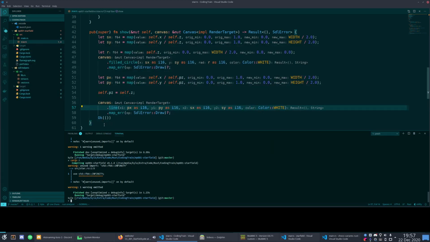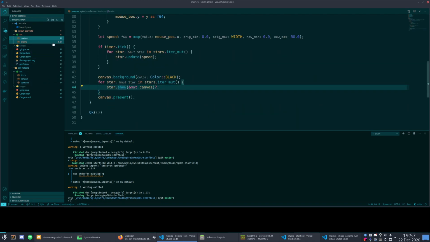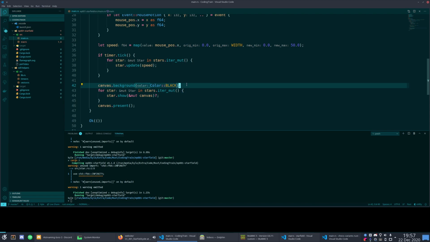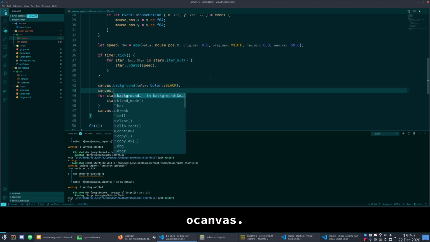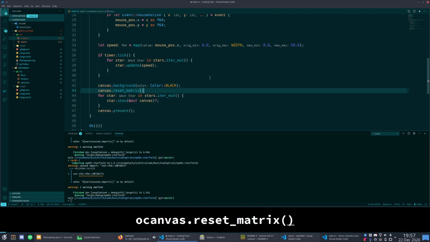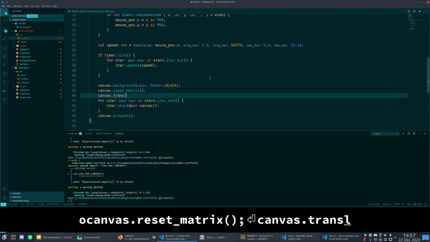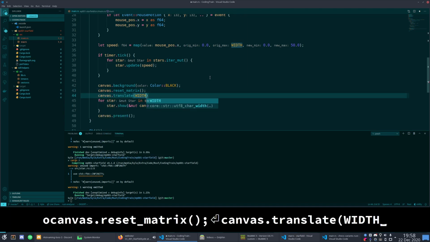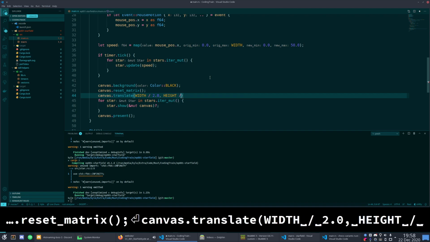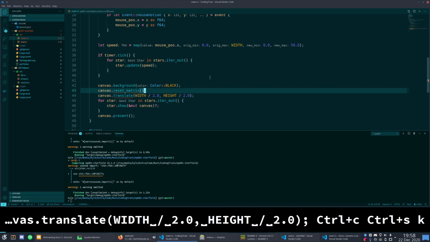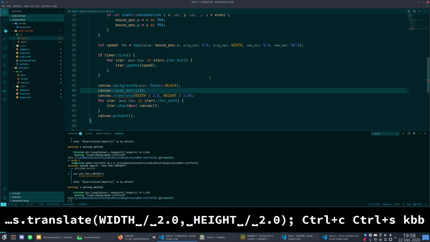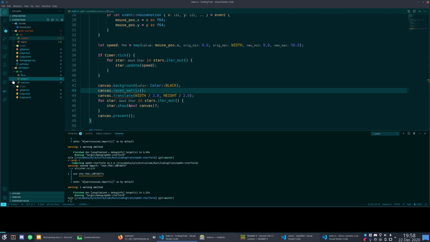Okay, and then the other thing that we have to do today is write that translate method. So this requires a lot of matrix math. We're going to go ahead and write in here canvas.reset_matrix, canvas.translate(width / 2, height / 2). So these are the functions that we're going to be writing. Let's start with reset matrix because that's the easiest.